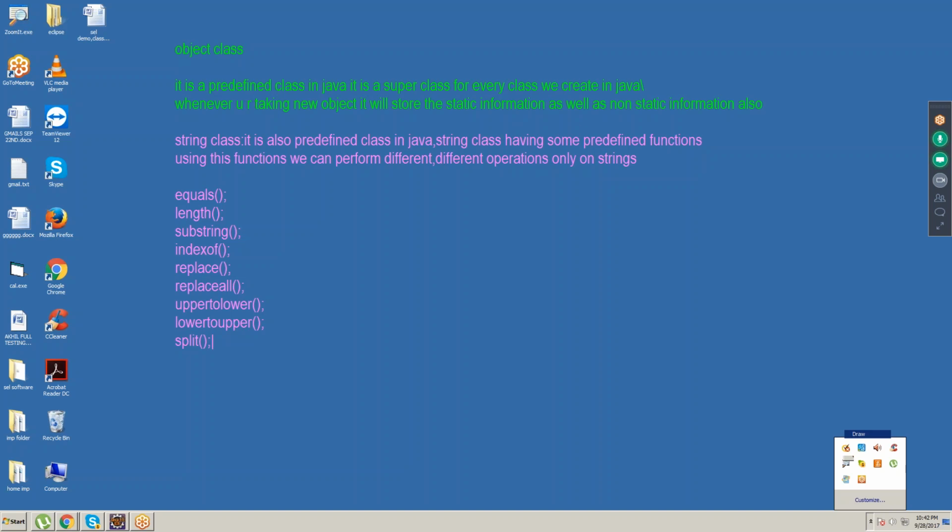String class is also a predefined class in Java. String class has some predefined functions. Using these functions, we can perform different operations only on strings. Equals compares the two strings: if both are the same, it gives true, otherwise false. Length finds the length of the string. Substring finds a part of the string, and indexOf finds the location of a particular character. Replace replaces one character with another character. ReplaceAll replaces one string with another string. Upper to lower converts to lower case. Lower to upper converts small letters to big letters. Split splits based on something.